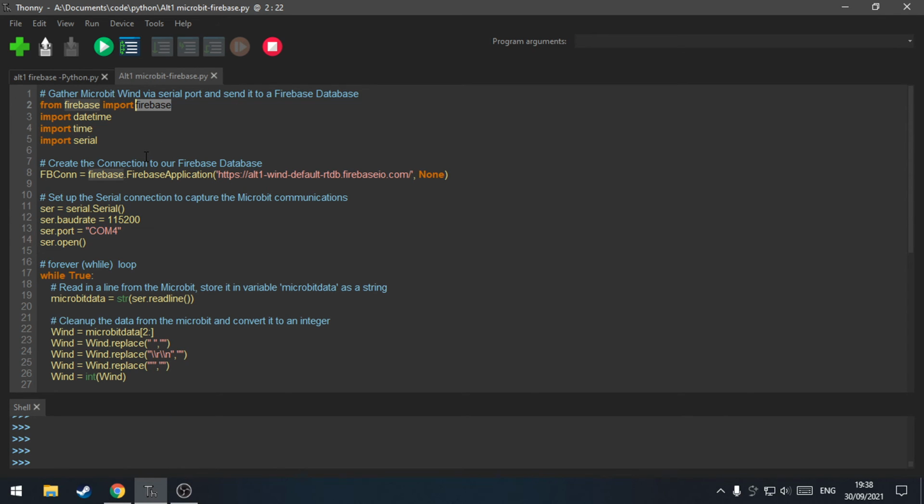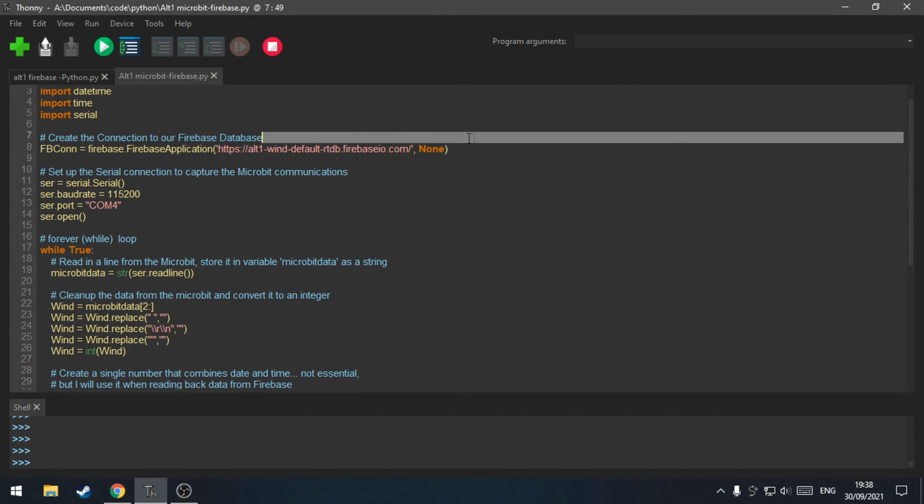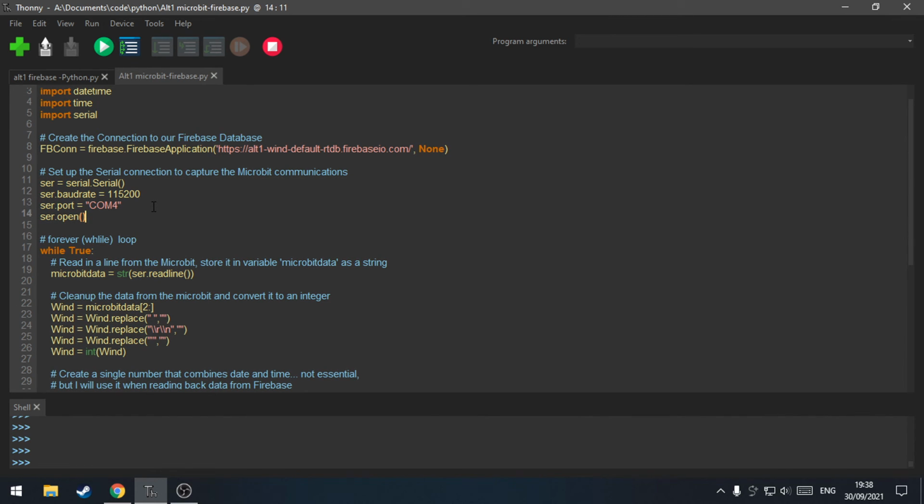So after importing the correct packages, you have to connect Python to Firebase using this line of code here, where this is the Firebase link. So we have to set up a serial connection for a microbit to be able to communicate with Python. This is done here. Another issue that can be faced is having the incorrect port number.